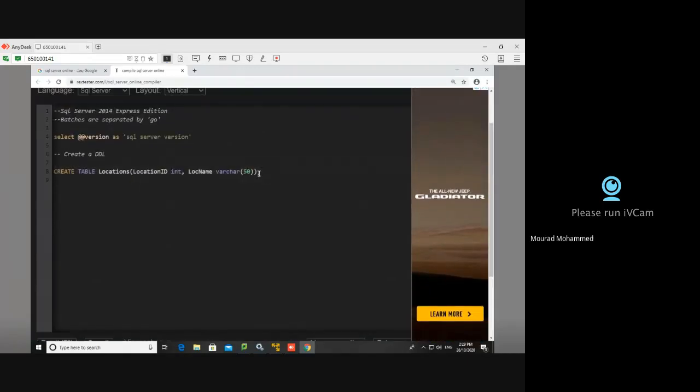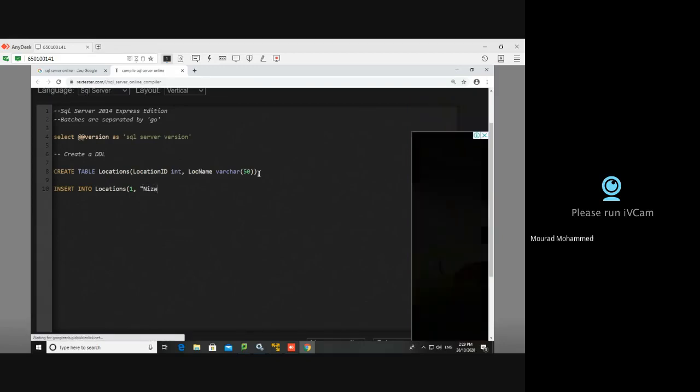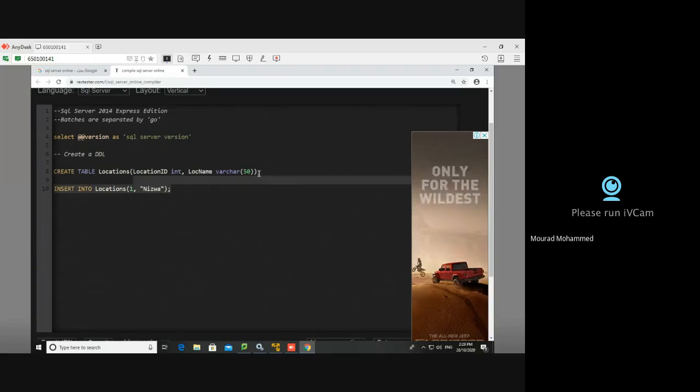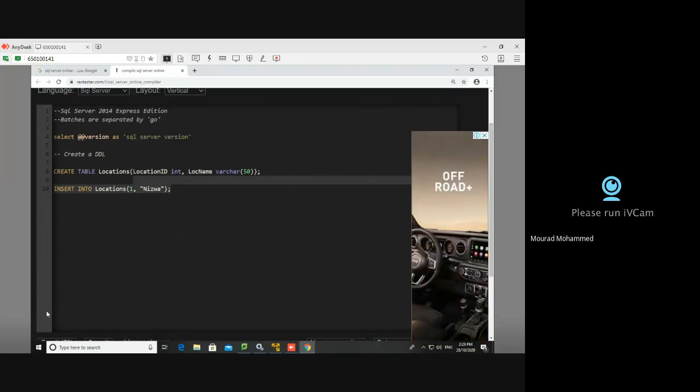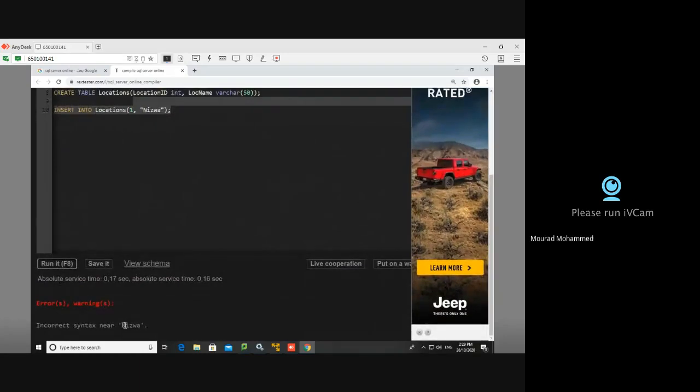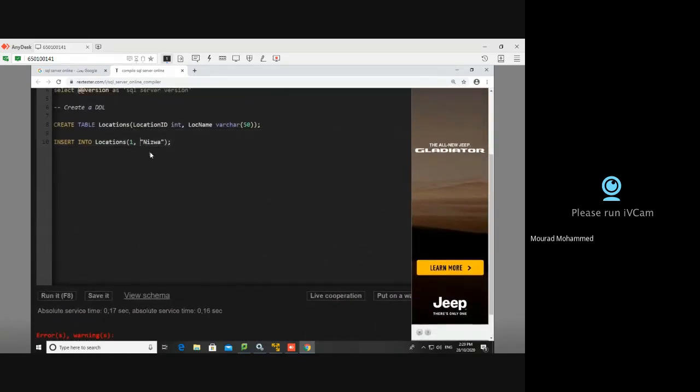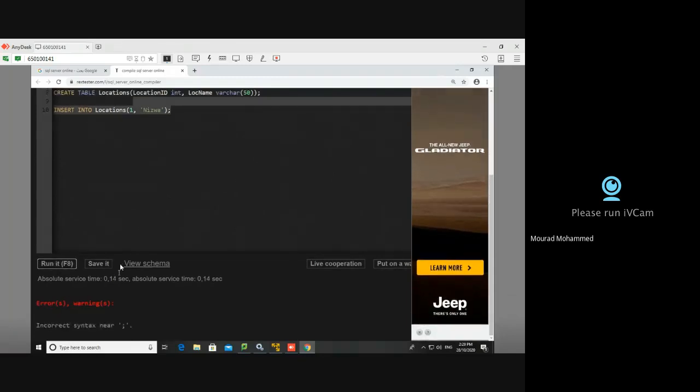If I'm going to do any population, if I'm going to insert anything inside this table, I might do an insert into the same spelling, locations. I have to respect the fields. And I'm going to say in between double quotations, this one. Let's execute it again. I have an error near this. I'm going to use single quotations, not double quotations. Still, it's saying an error.